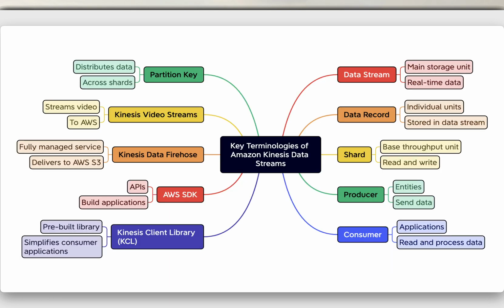Key terminologies of Amazon Kinesis Data Streams. 1. Data stream: the main storage unit where real-time data is collected. 2. Data record: individual units of data stored in a data stream. 3. Shard: base throughput unit of a data stream that handles read and write operations. 4. Producer: entities responsible for sending data to the Kinesis data stream. 5. Consumer: applications that read and process data from a data stream. 6. Kinesis Client Library, KCL: a pre-built library to simplify the process of writing consumer applications.